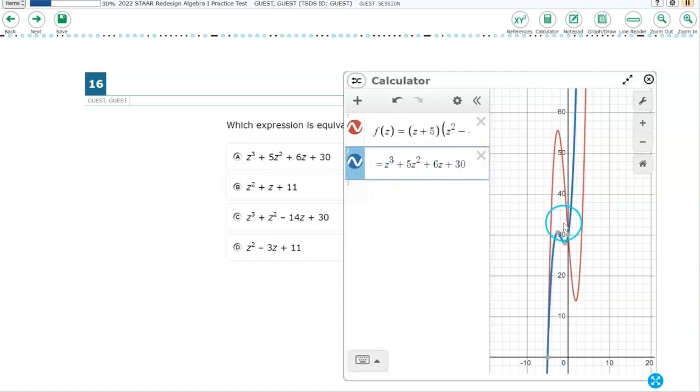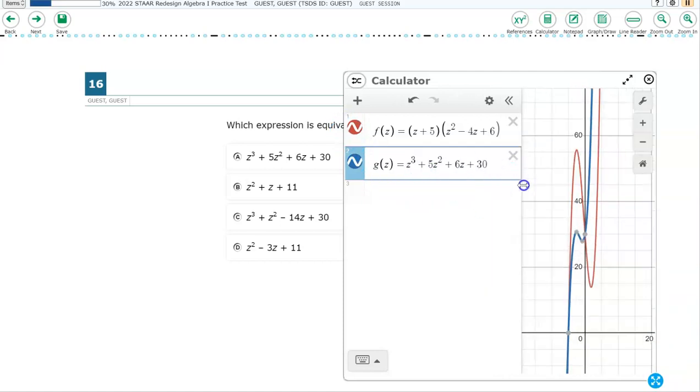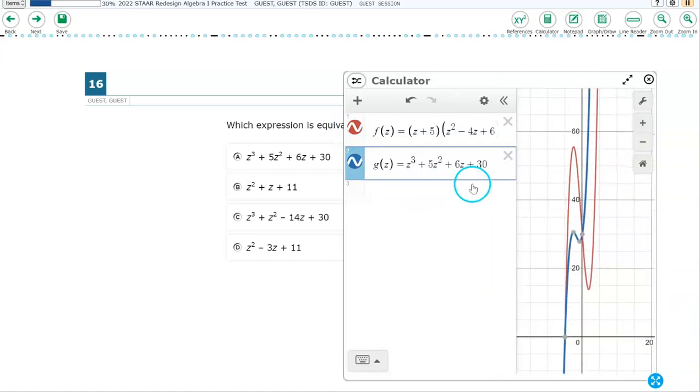So I'm going to go ahead and look over here at this one. Let me pull this out so you can see. This expression is not giving the same graph. In mine, notice the blue and the red are definitely different, so that is not going to work. So I'm going to go to answer choice B. I'm going to delete the Z to the third, and I'm going to delete the 5. So I've got Z squared plus Z plus 11. Well, this is a parabola. You might have already known that. And this graph is not supposed to be a parabola. So this one's not working either.